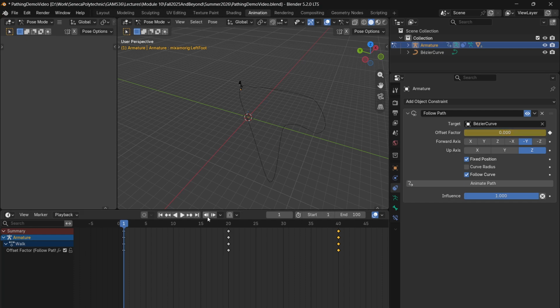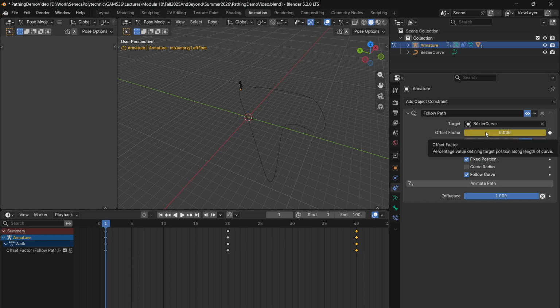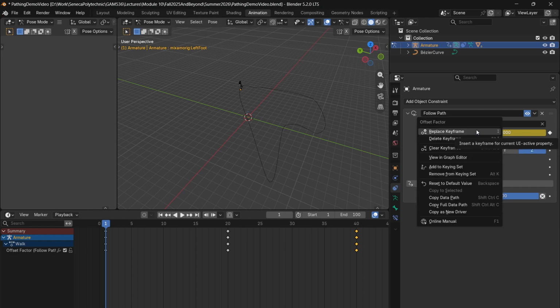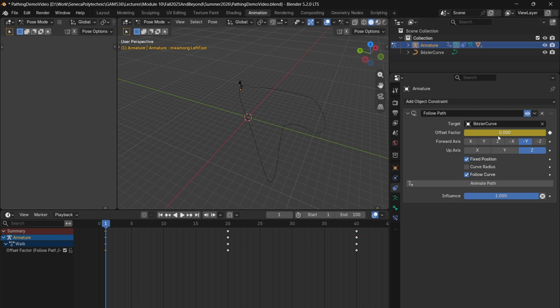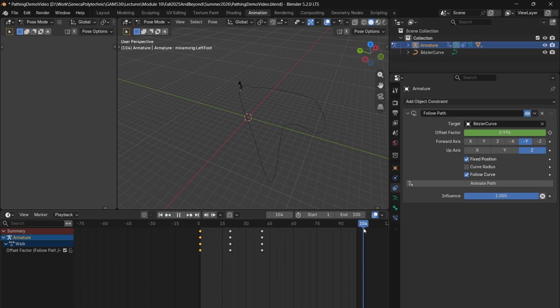So we can easily do this now. Go to 1 here, and make sure your selector is 1, and your offset factor is 0. Right click and insert a keyframe, or press I and add a new keyframe here. Then go to the end, like 100 as an example. I'm going to go to 100 actually, in this case, and then 99 is okay. Then go to the end and create a new keyframe. So now your character will be animated on the keyframe.